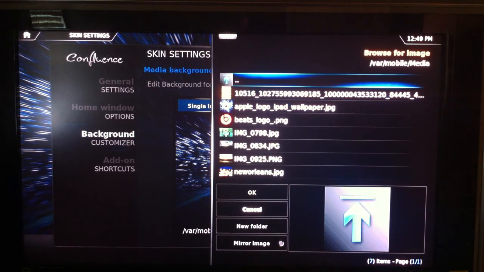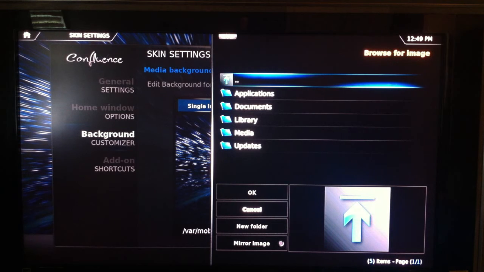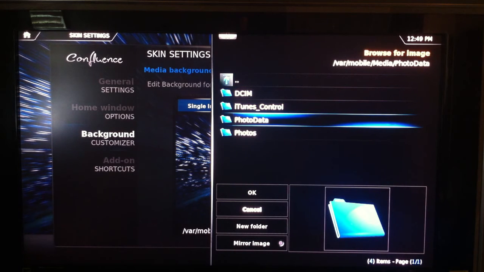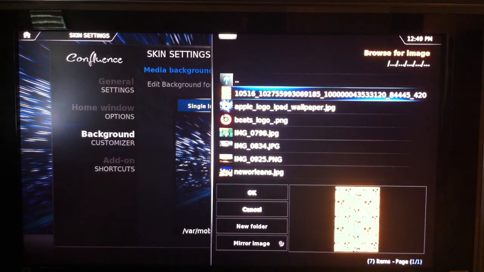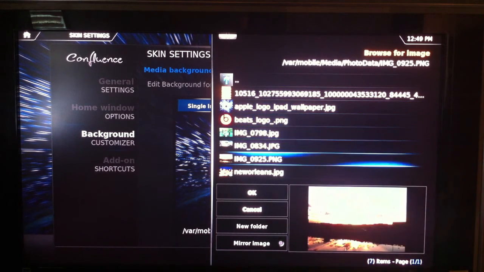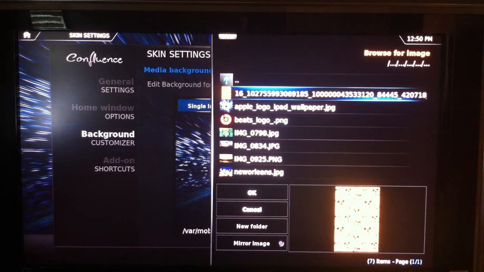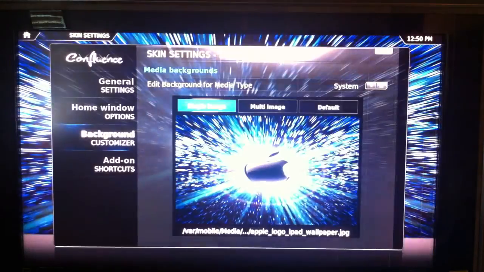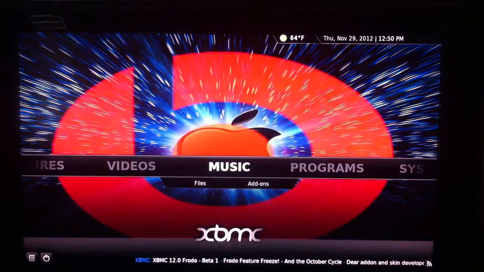Now, when yours opens up, it'll just say home folder. When it says home folder, you select it, and then you go down to media, then you go down to photo data, which is where you dropped it, if you recall. Now scroll, select whichever one you want to put on your programs or whichever section you're changing, and then just select it. After you select it, exit out of that and check, make sure it's there, which it should be. And there you have it.